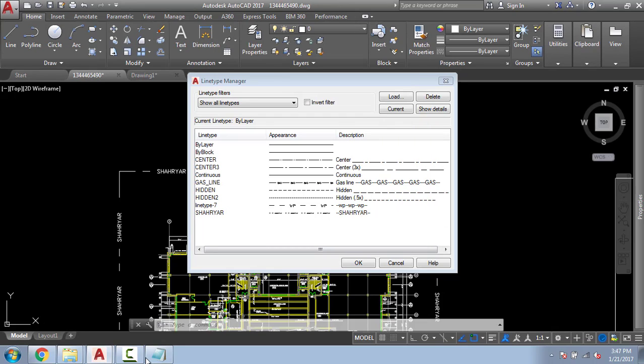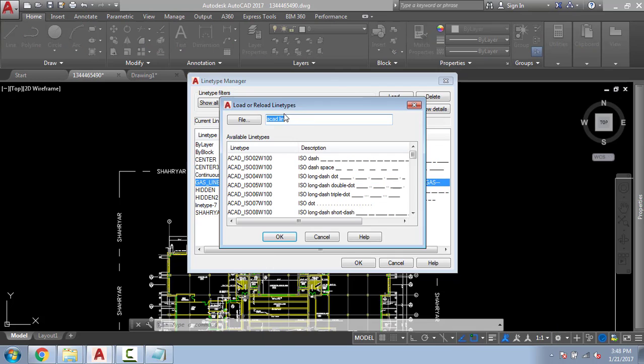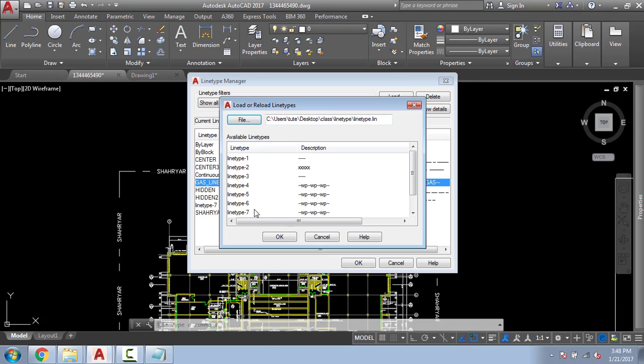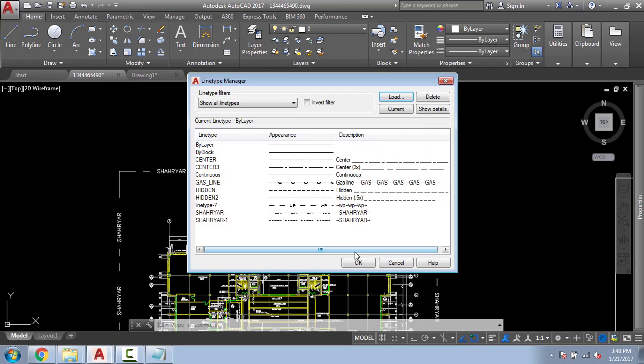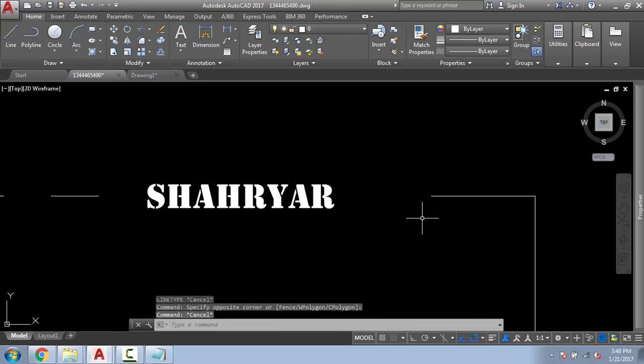Again I didn't change the name. Shahryar -1. Save, load, file, line type, Shahryar -1. Okay, now select. Now I am changing it to Shahryar -1. Now it's quite good, what we wanted.